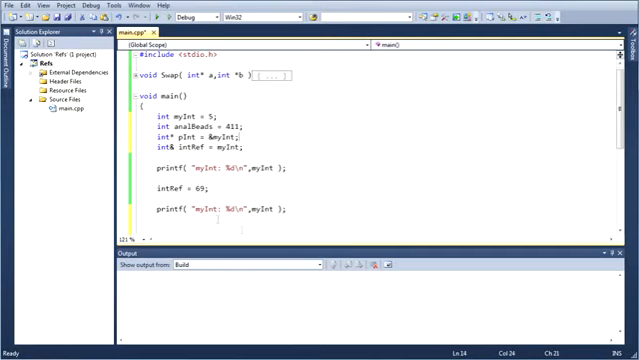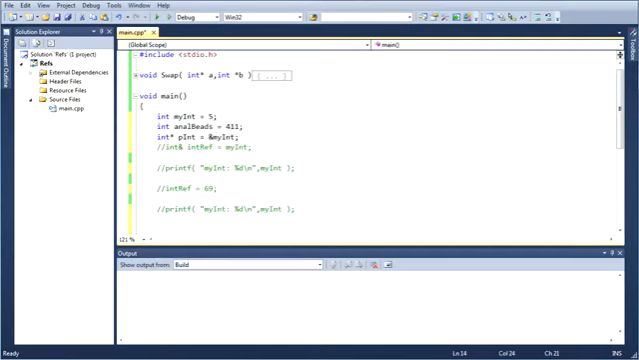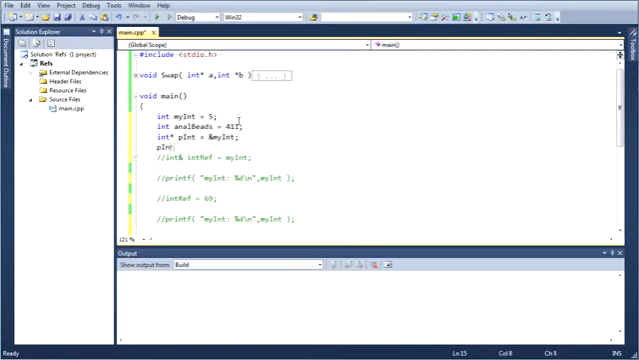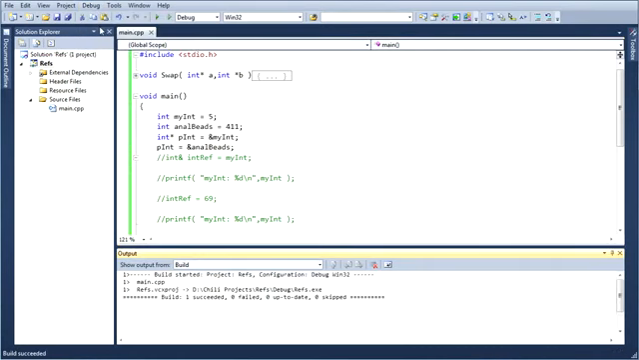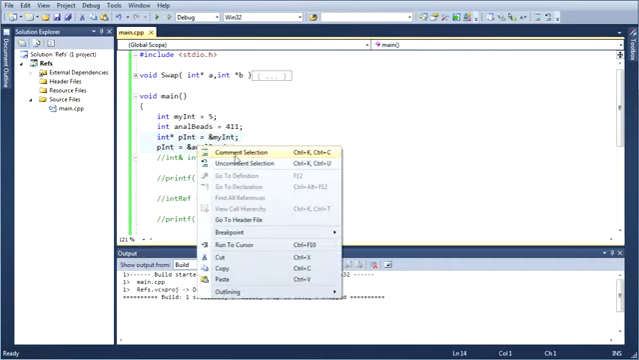I'm just going to show this. I'm going to comment all this out. And then I can do this: pint is equal to address of anal beads. So I can make it point to one thing. Later on, I can make it point to something else. That's fine. Nothing wrong with that. I can point wherever I want. But let me comment this out.